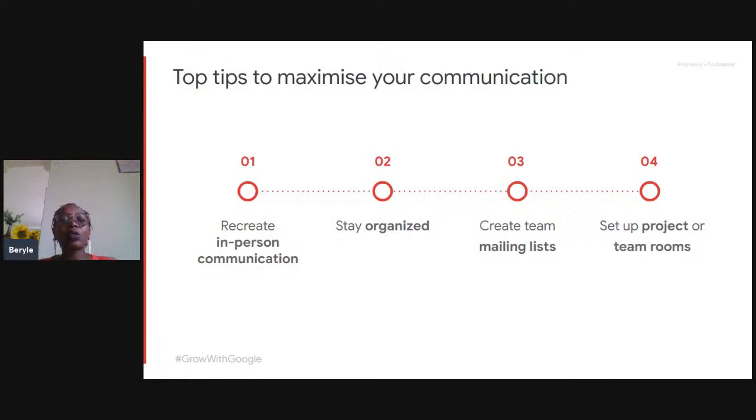Okay. There's also staying organized. I talked about having a calendar, integrating your calendar with your Gmail, being able to set up meetings, schedule meetings, and plan your day. There are less likely chances that you'll miss meetings if you have them organized on your calendar. Okay. You can create team mailing lists and you can set up project or team rooms.